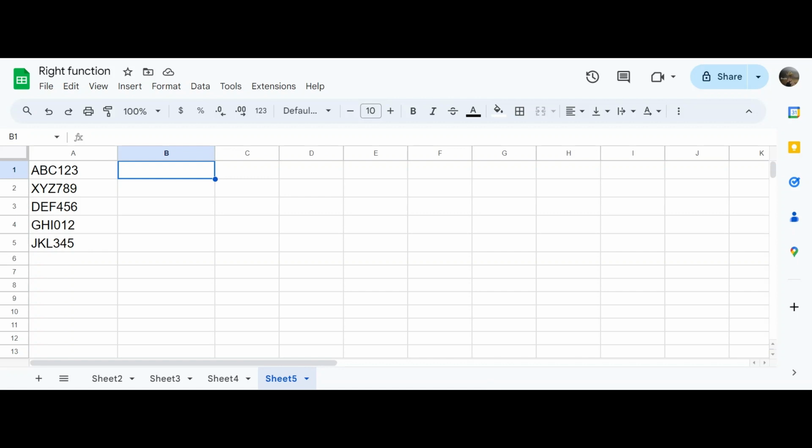In today's video, I am going to show you how to use the RIGHT function in Google Sheets. This simple formula helps you extract characters from the end of a string. The RIGHT function allows you to pull a specified number of characters from the end of a text string. It's really handy for isolating parts of a string like a file extension or a suffix.